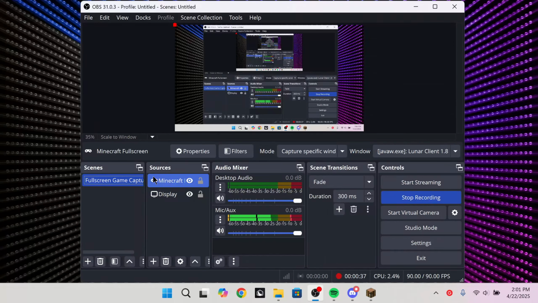Once you play Minecraft in full screen, it's going to show that you're still going to get your audio from desktop and your microphone from microphone.